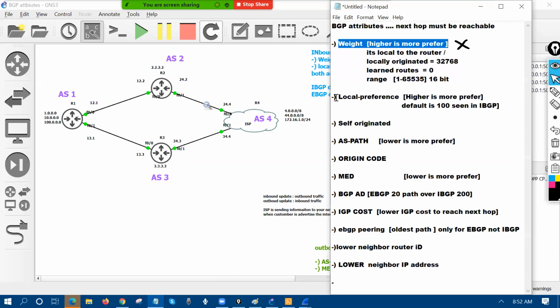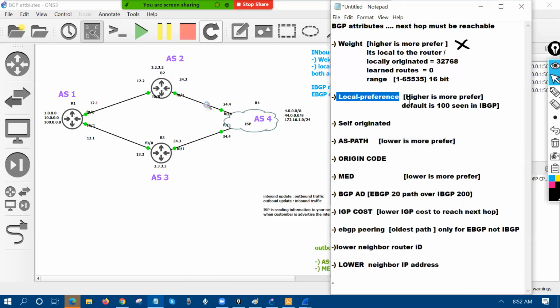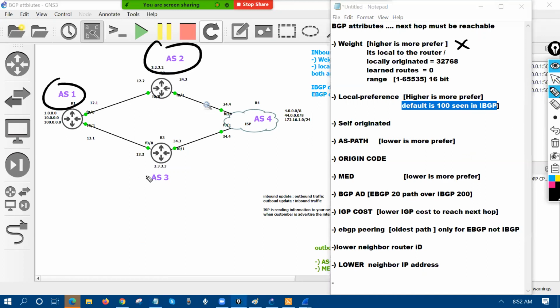Then it will go to the local preference. What is the local preference on R1? If you see an empty value, we can say it's zero, right? It's empty because in eBGP you cannot see the local preference. It's only seen in iBGP. Default is 100. That's seen in iBGP. So again, this will become a tie because I have eBGP, right? I'm running eBGP between the routers. So again, this will be a tie.